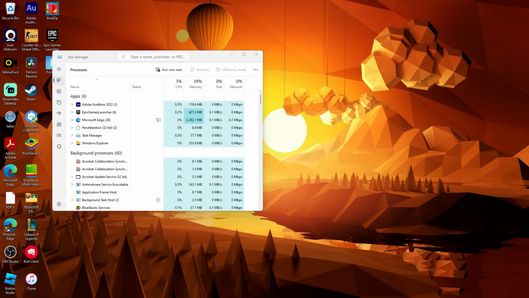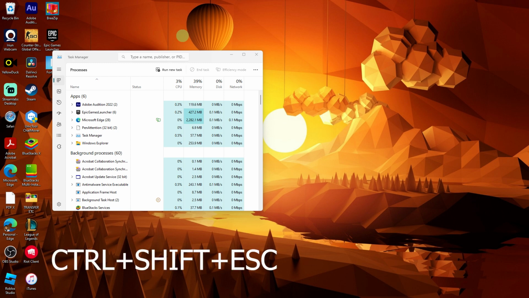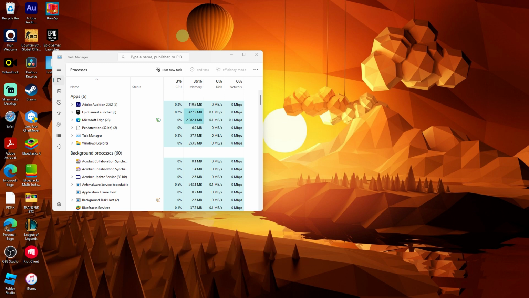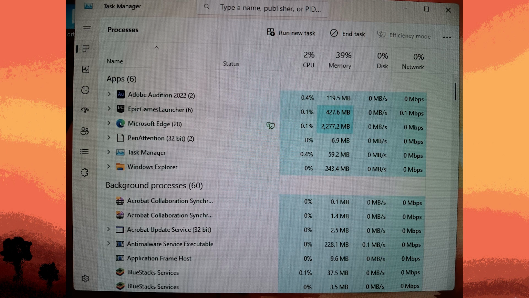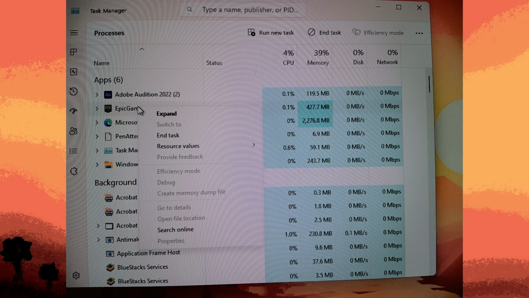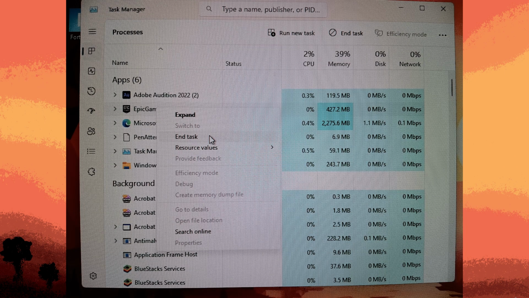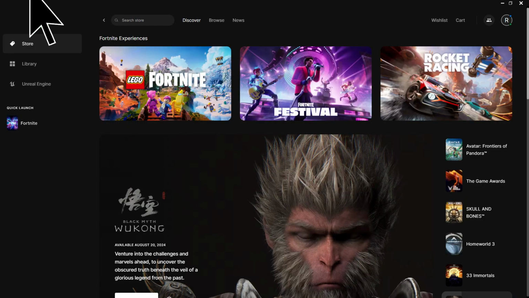Method 3. Check Task Manager. Step 1. Press Ctrl plus Shift plus Escape to open Task Manager. Step 2. Look for any instances of the Epic Games Launcher or related processes. Step 3. End these processes. Step 4. Try launching the Epic Games Launcher again.